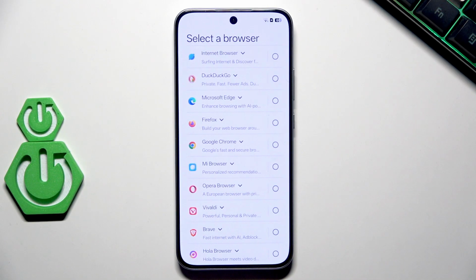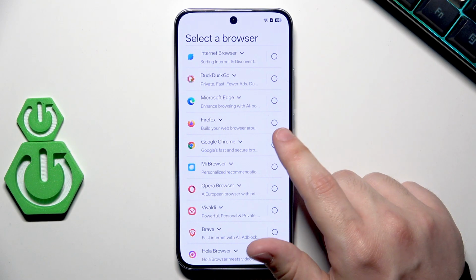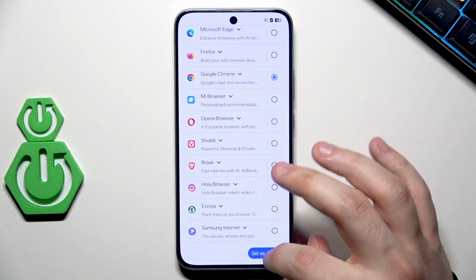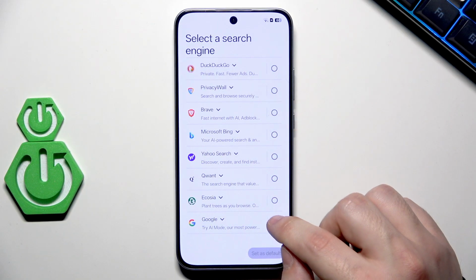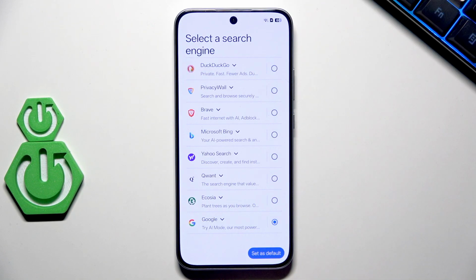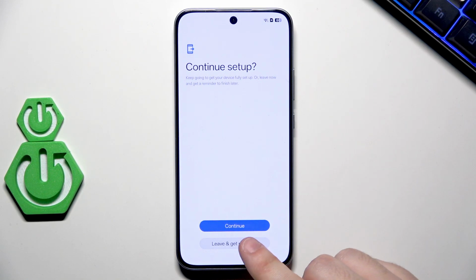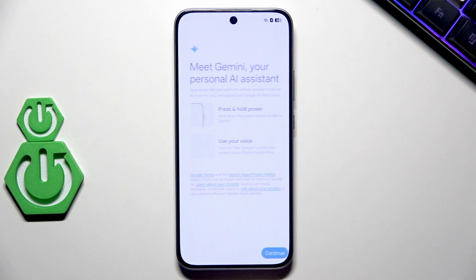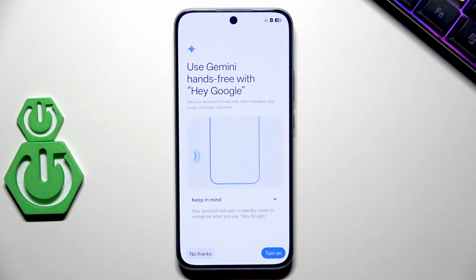Now click on next. We need to select our default browser and search engine. I always pick Google Chrome and the Google as my search engine. Now we can continue or leave and get a reminder. I would like to continue. Okay, click on continue once again.